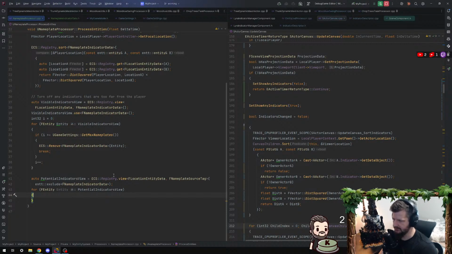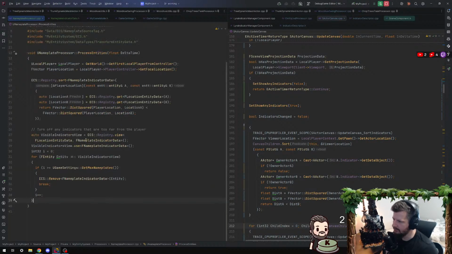Do I need to sort these? I don't think so. I'm using that one a lot today. I also don't think I want to iterate over every single nameplate source that doesn't have an indicator. Also, this should probably go first before this view, I think, because then we're going to end up with more.